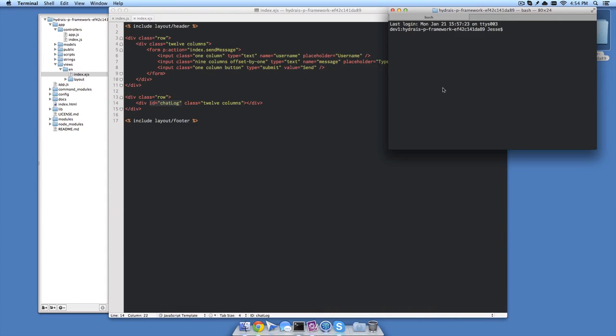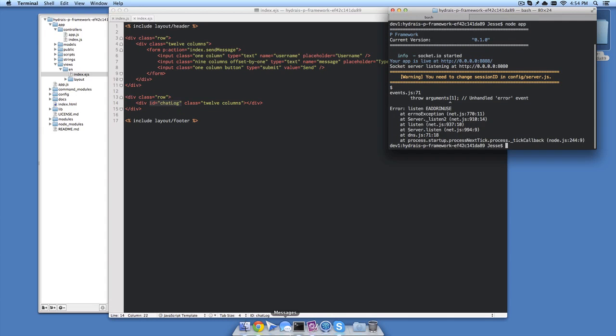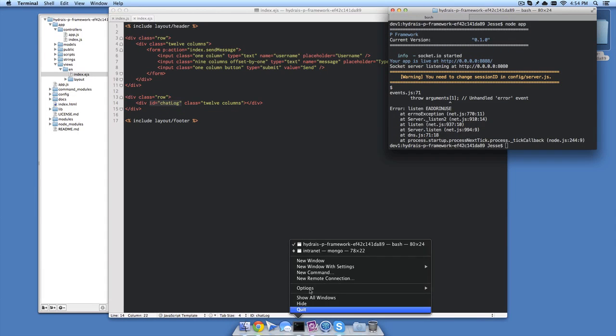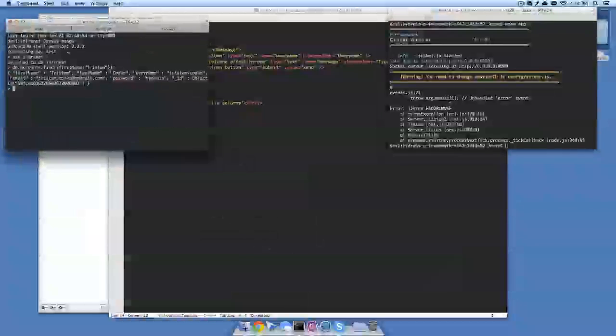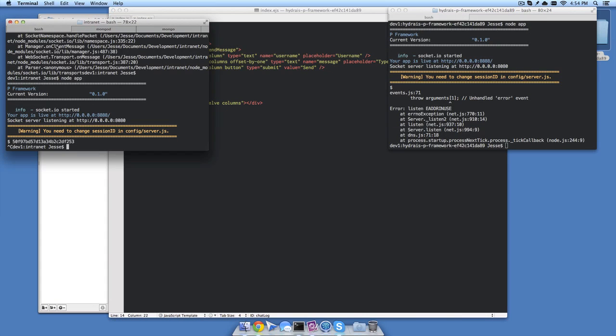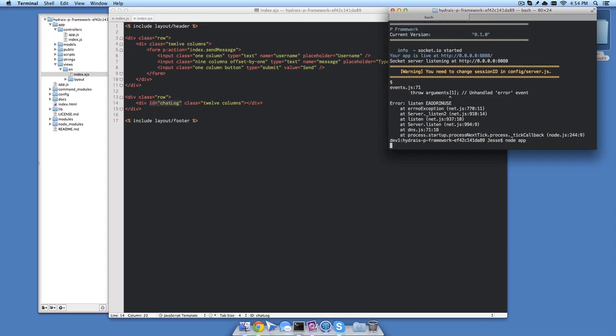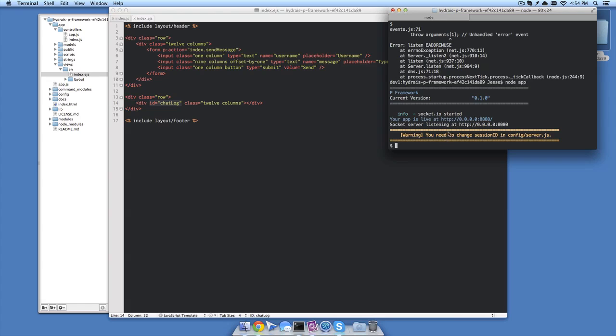Okay, so we are currently in the P root, and to start our app we can just run node app. Whoops, I've got a sample application I was working on actually running in the background, so let me quit that. And there we go. Now we can start the server.